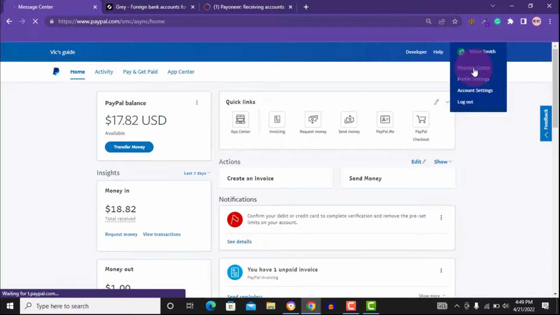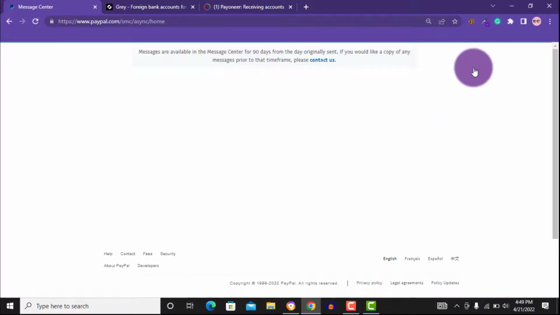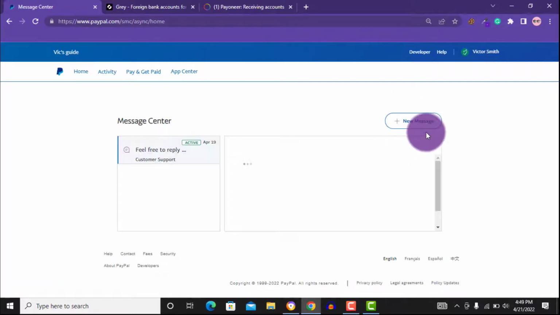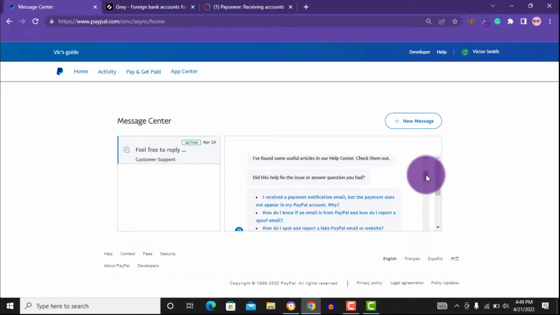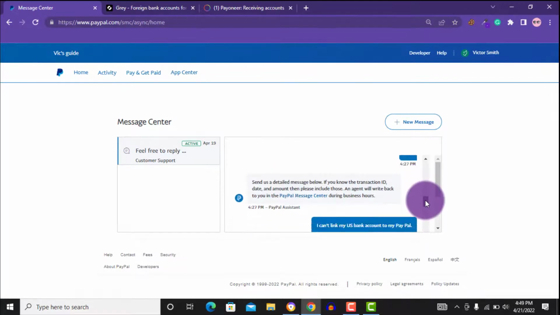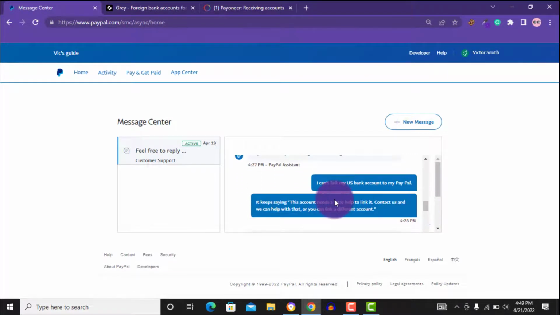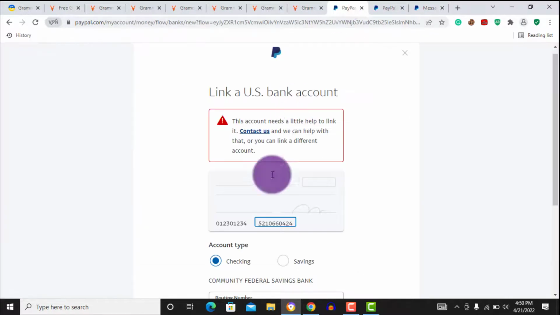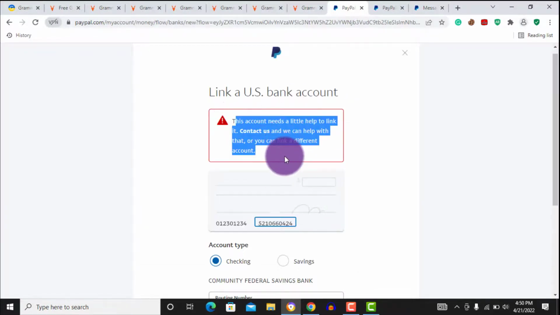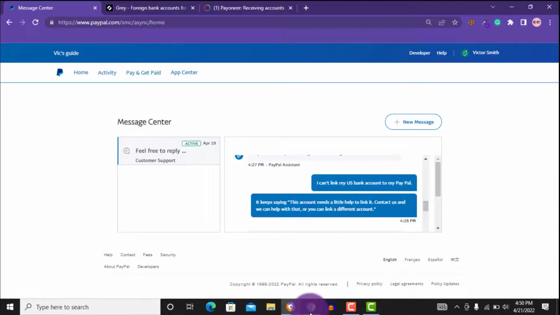Okay, let me show you my chat with a customer agent. Since I'm not trying to fix this error here now, let me just show you my chat with a customer agent. So this is the way I actually solved my own issue. Here I describe my issue. I said I can't link my US bank account to PayPal. Then I said it keeps saying this account needs a little help to link it. So what I actually did was I just copied the error I was receiving and placed it here. So just come to this place, copy the error and replace it here.